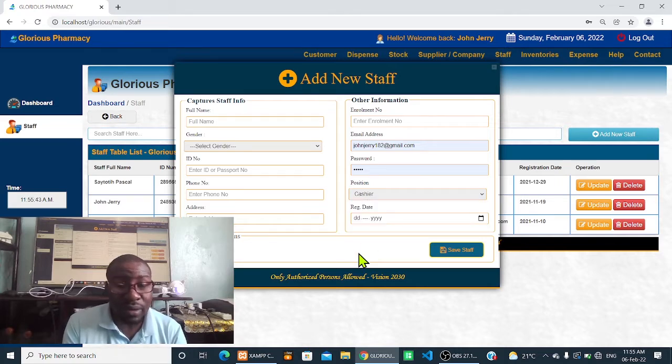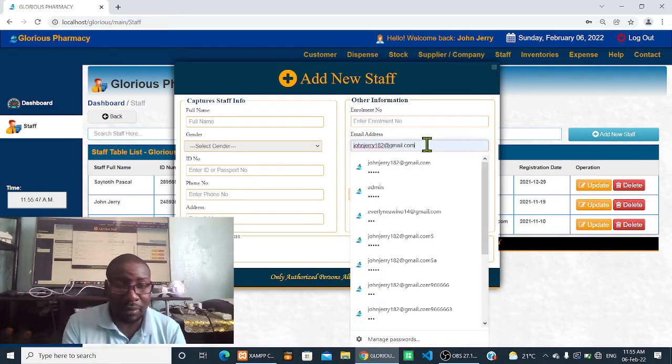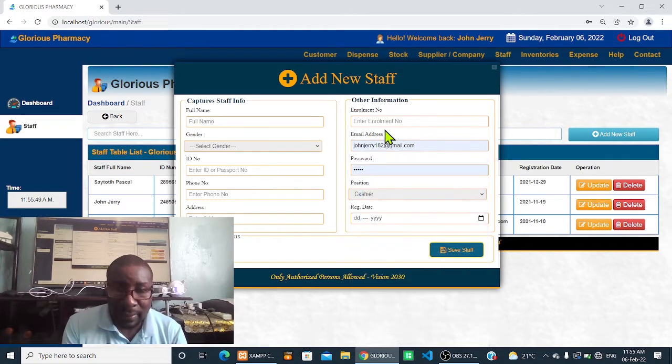Now, the system will not allow any user to enter the same email address. So one email address is enough, but it cannot be duplicated. If the user tries to enter an email address that is already captured within the system, it will automatically be rejected. So you'll have to provide a different email address that will allow the system to execute the forms. Okay? Okay, let's continue.